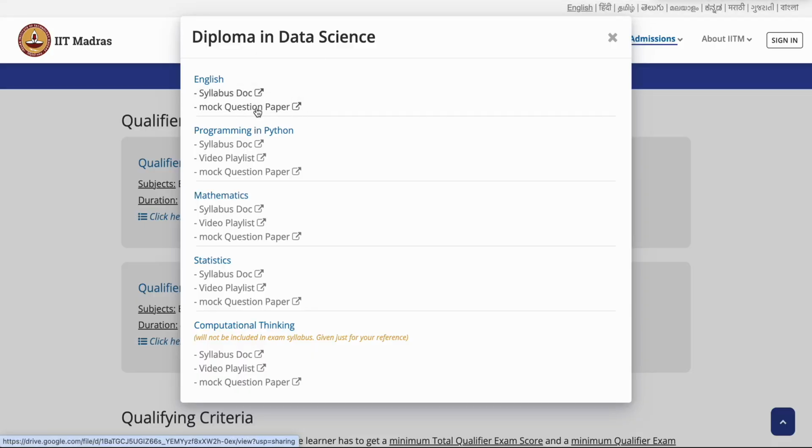What I suggest is please give the mock paper before anything. Don't think about preparation or anything. Give the mock paper. Give the English mock paper, give the Python mock paper, give the mathematics mock paper, and give the statistics mock paper.